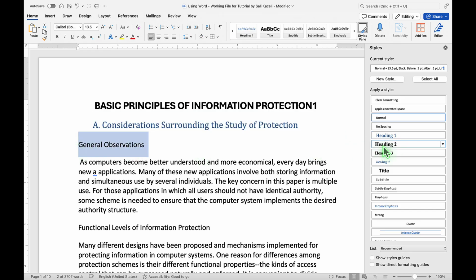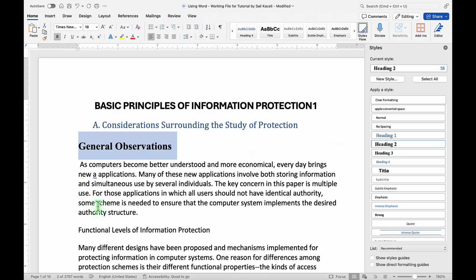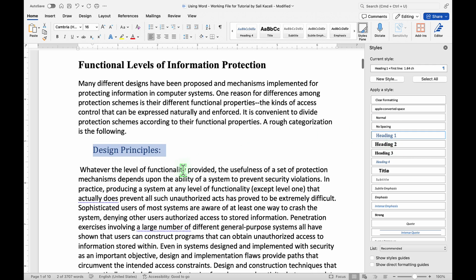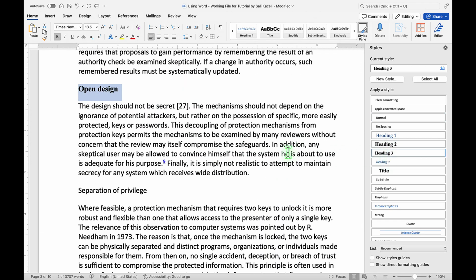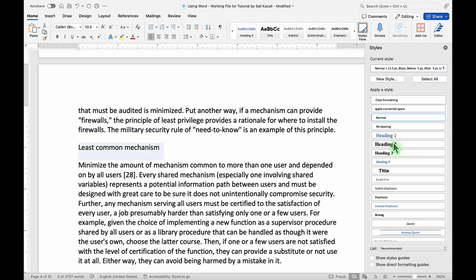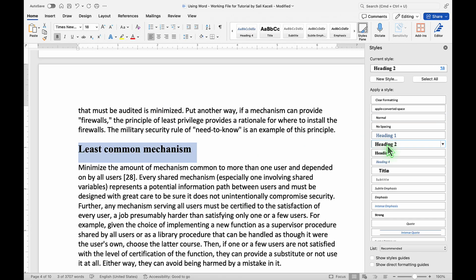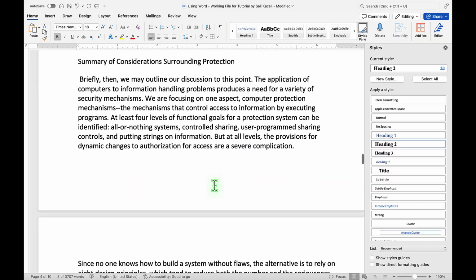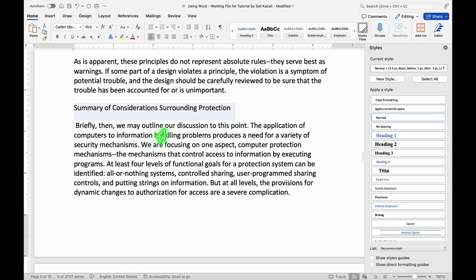Then here we want to apply Heading 2, then the next one, Heading 2, and let's say this needs to be Heading 1, Heading 3, again Heading 1, and again the organization of the information depends on the hierarchy of your document, but you'd basically go throughout the document and apply those heading styles.